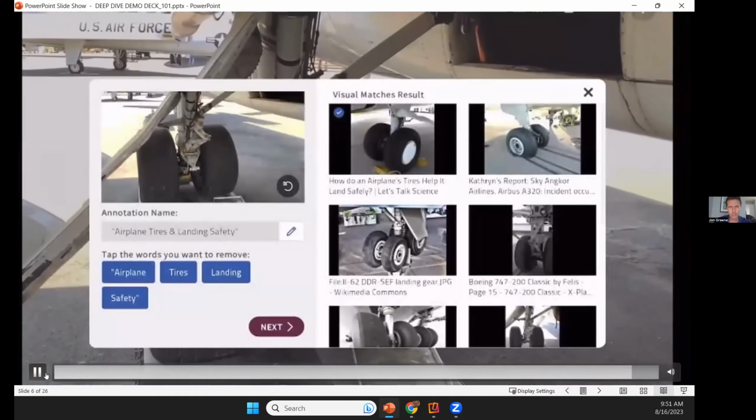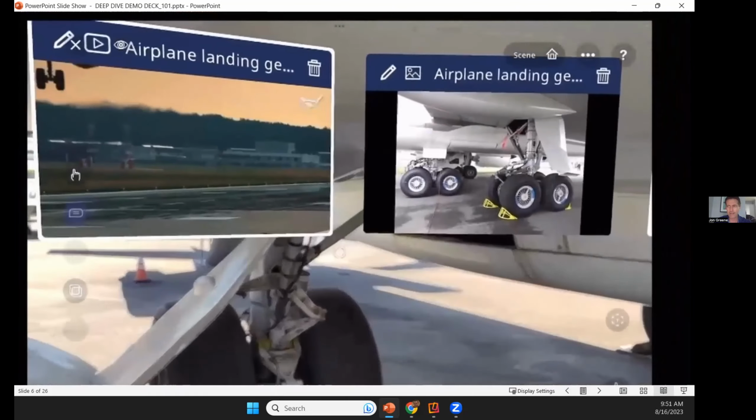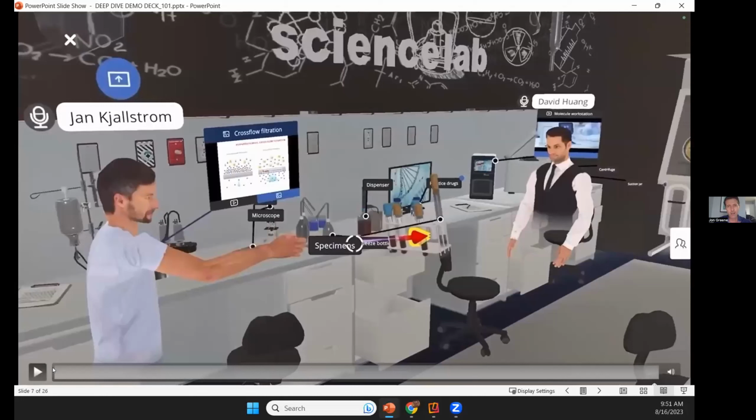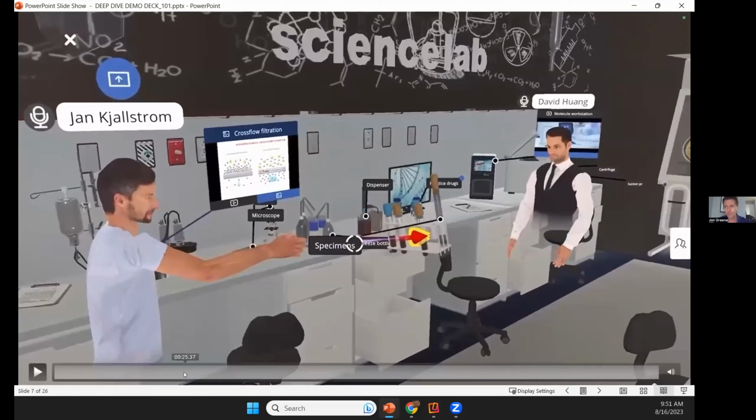And here I took a picture of this environment, and it brings back visual matches of what I'm looking at. Just another tool that learners will be able to use. And then I'll also want to show you what we call spatial meetings, the ability to collaborate with your students in real time inside of these environments.